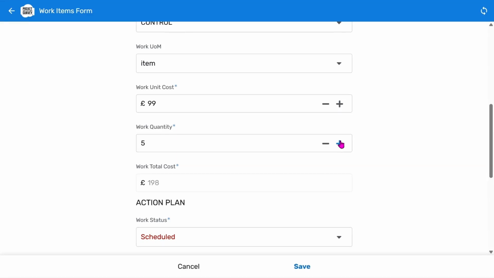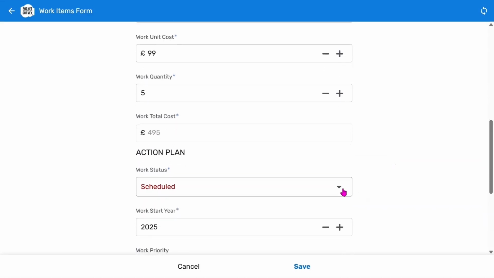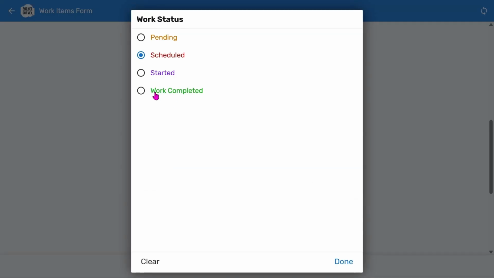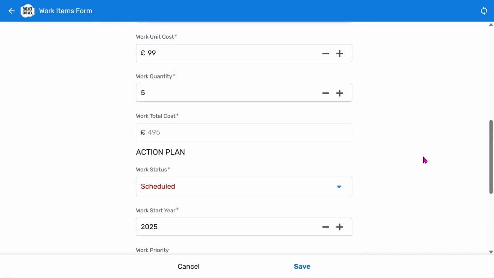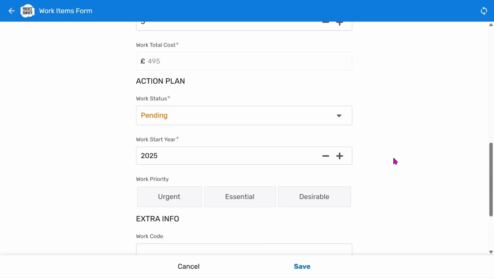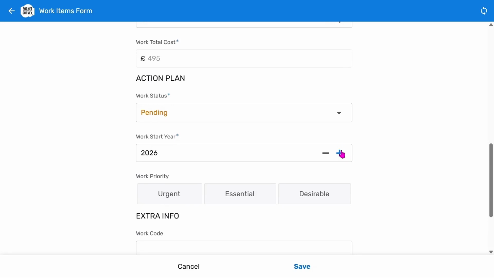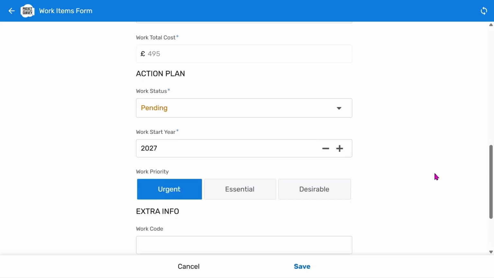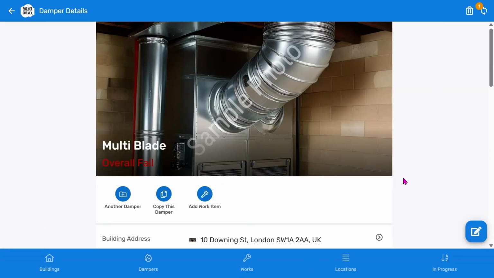You can see that the app has calculated the total cost. Furthermore, you can change the work status to scheduled, started, pending or completed. The app has automatically scheduled the work for the current year, but you can change that to a future year. You can also choose a work priority. Finally, we choose Save. You can add other work items in a similar way.